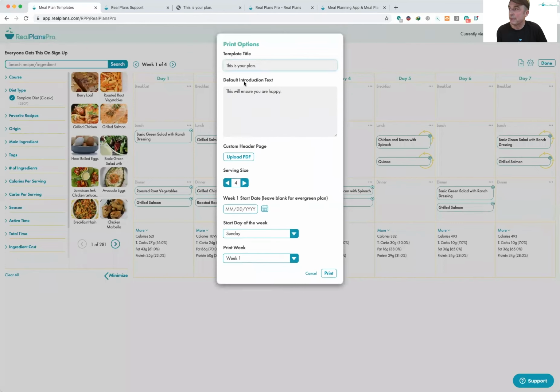So you can put a title and an intro here. You can even upload the first page of your own PDF. And also you can leave the start date blank. So rather than, let's say, Tuesday, January the 14th, Thursday, January the 16th, you can just leave it blank and it'll say day 1, 2, 3, 4, 5, 6, 7, or what have you. And this is what it looks like.